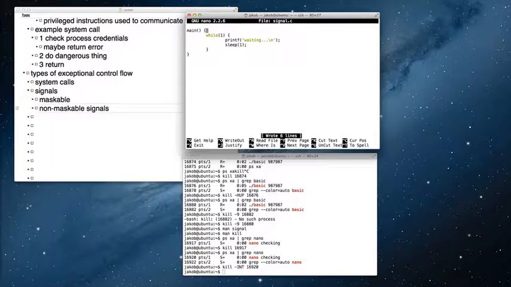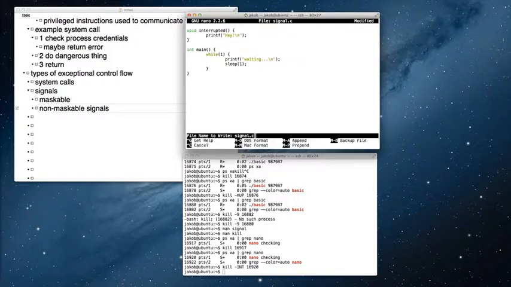Is that a system call? Sleep is a system call, yes. Otherwise it wouldn't be able to do that kind of magic. Okay, let's see. So I want to try catching a signal. So we'll just go like that.